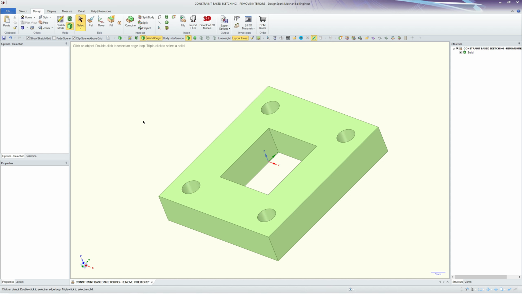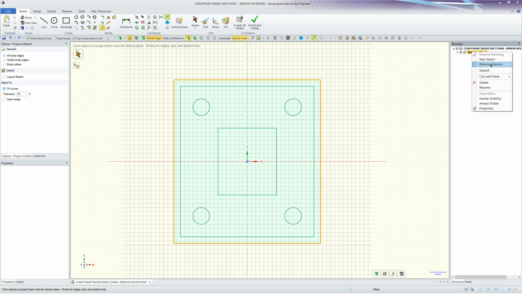So unless there is a specific reason for the interiors to be pulled into a solid, the remove interior option is a fast way to model.